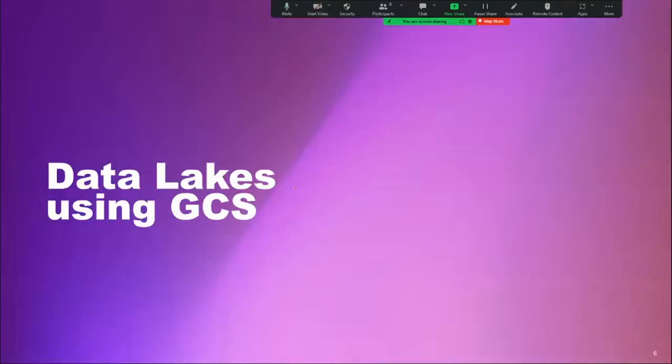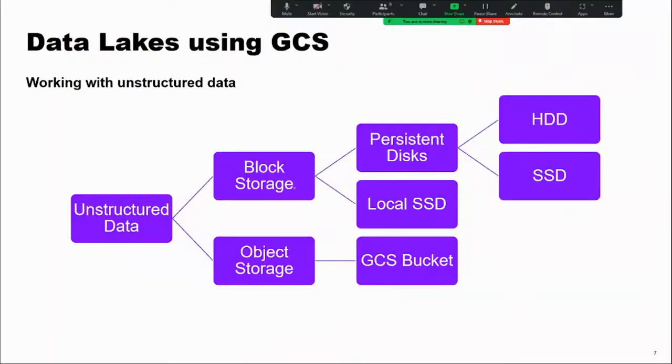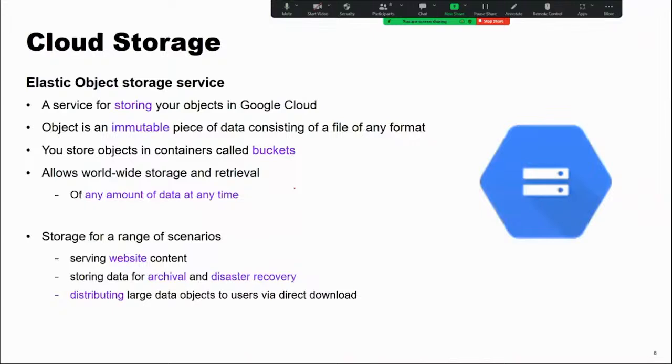Now let us see data lakes using GCS. In Google Cloud Platform, we have Google Cloud Storage acting as a data lake. What is that? Let us see now. Okay, so this is Google Cloud Storage as a data lake in GCP. So what is Google Cloud Storage, guys? Let me go to Paint and try to explain one by one.